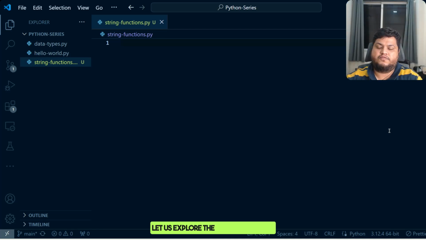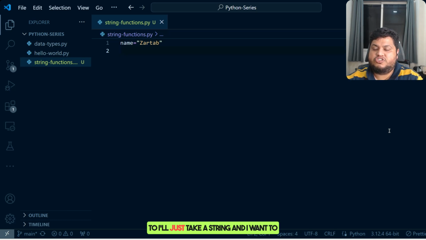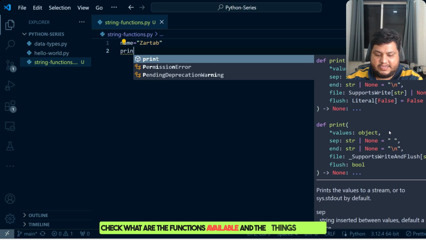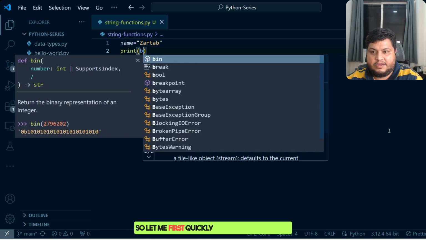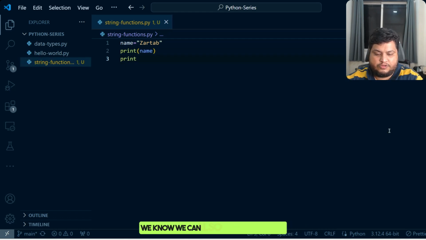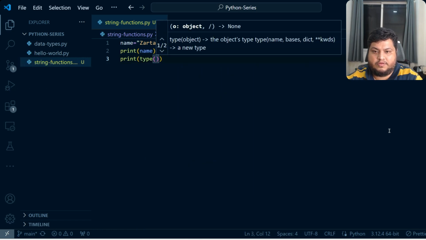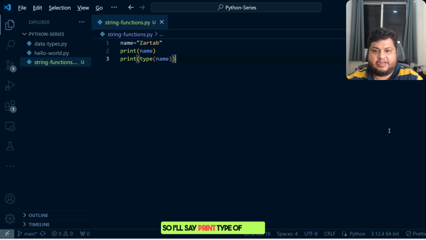Let us explore the functions about string and maths in Python. So very first thing, let me take name is equal to, I'll just take a string, and I want to check what are the functions available and the things available. So let me first quickly print this name. And as we know, we can also print the type of it. So I'll say print type of name.